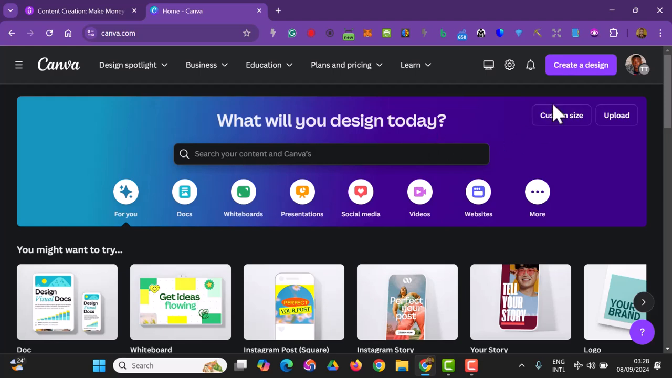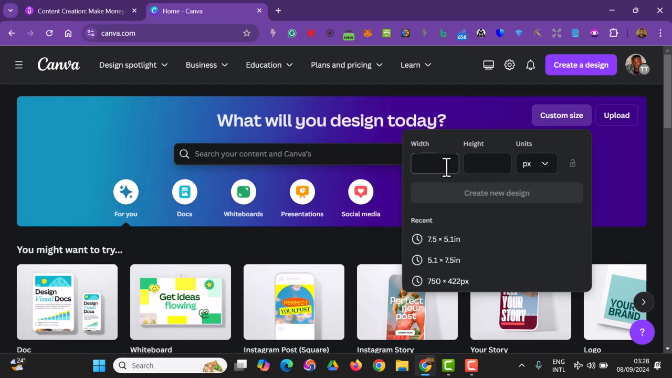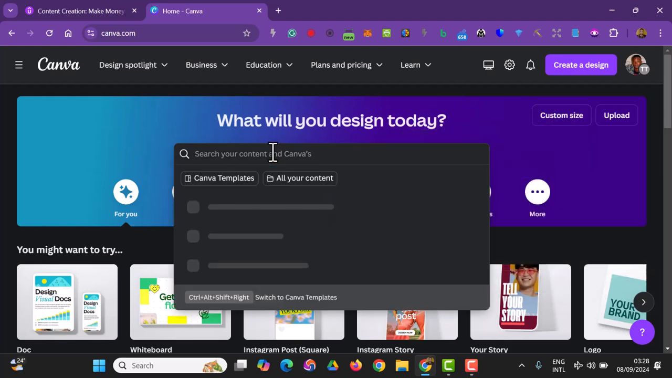So you can create a custom size, and I've shown you what a custom size might look like. You just create a custom size for yourself by giving it the necessary width and the necessary height. Then your unit could be pixel, inch, millimeters, or centimeters. But right now I want to design a flyer.